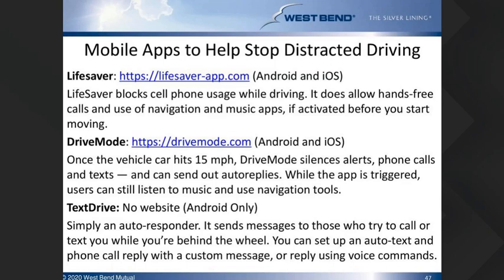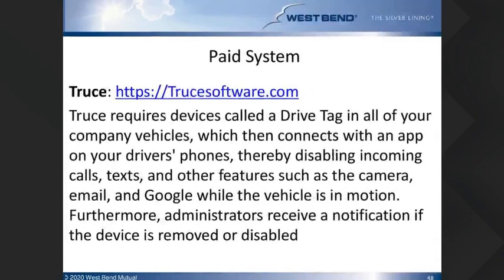But again, it's a very nice feature to set up an auto text or a phone call reply with a custom message. And it even works with replying by voice commands. So you can send out, I'm busy, or reject call, and this app will kick in as well. So a very nice app. Again, all three of these are free, but maybe a nice initiative you can look at, especially if you have company-owned telephones that the employees are utilizing.